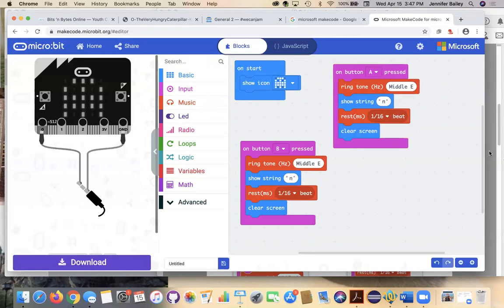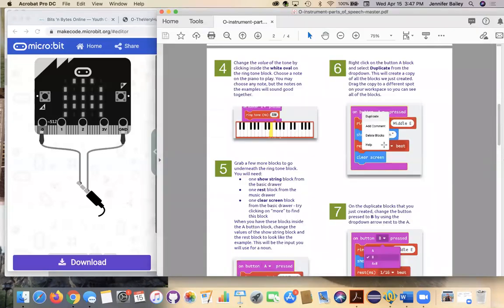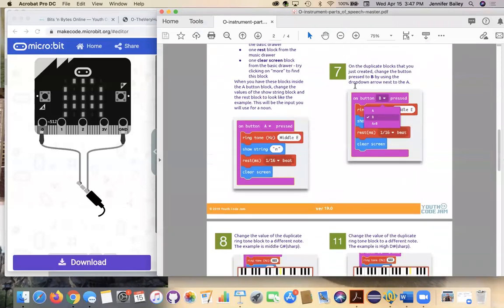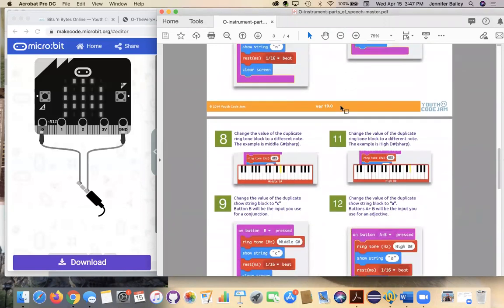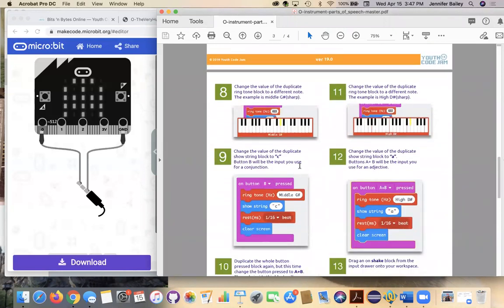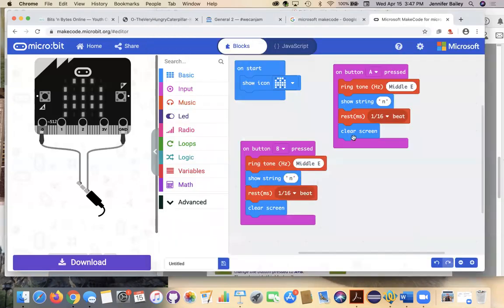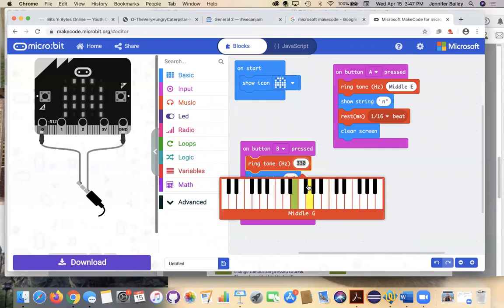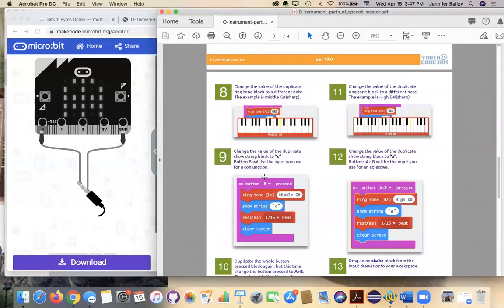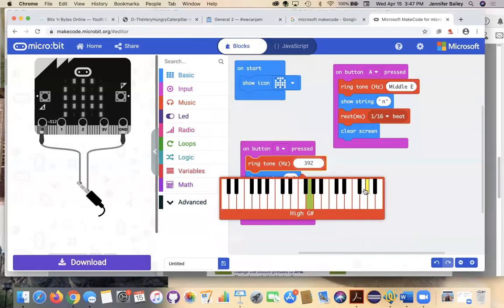All right. So now that we've duplicated that, we're going to see what it wants us to change the settings to. So I already turned it to B, so it wouldn't be ghosted out on our screen. So let's go on to step 8. And in step 8, we're going to change our value to G sharp. So click inside here. And if you notice, it tells you in white the name of the note. So I'm looking for G sharp. Is it middle or regular? Middle G sharp.